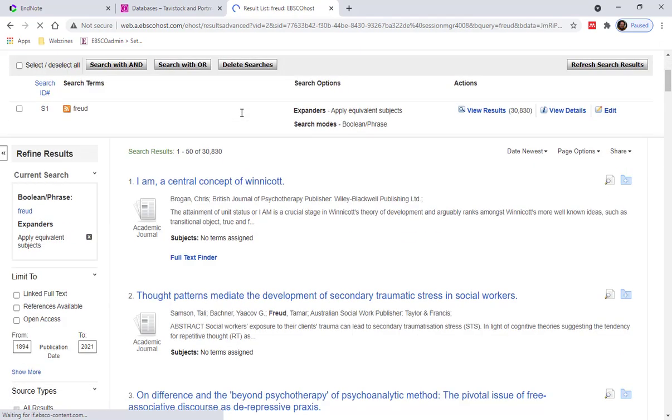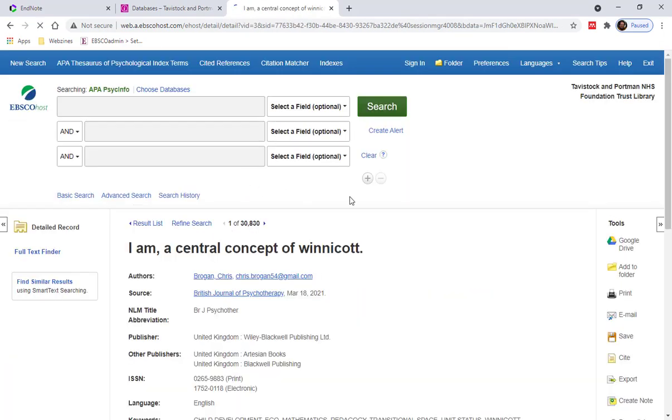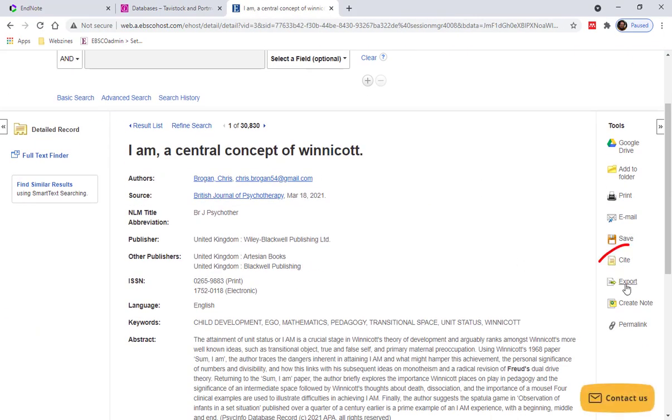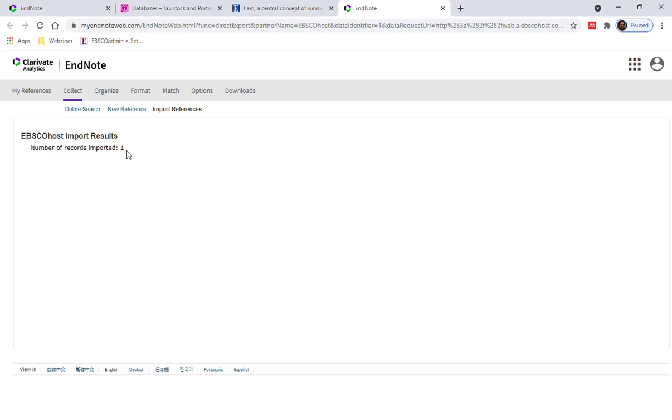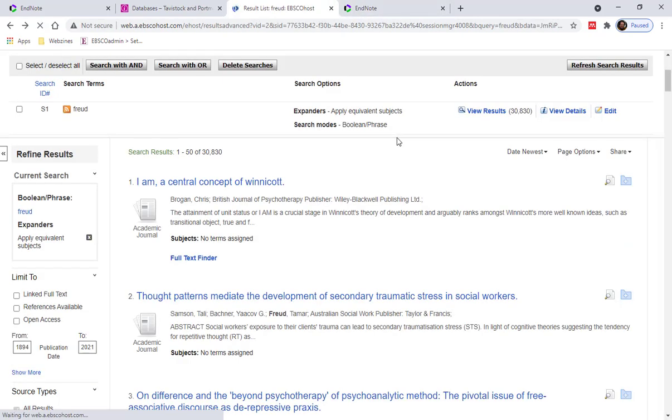Once you've found relevant articles, you can click on the title and then click on Export. You can then select in the list of reference managers direct export to EndNote Web and then click on Save. This will take you back to your EndNote Web account where you'll see the confirmation that you've exported one reference.